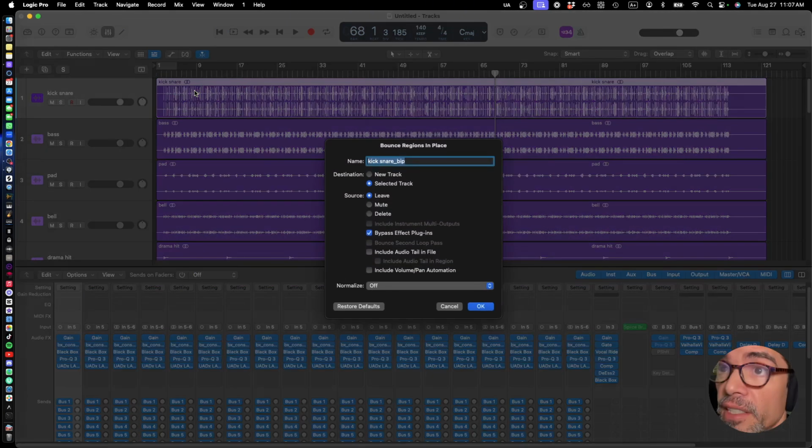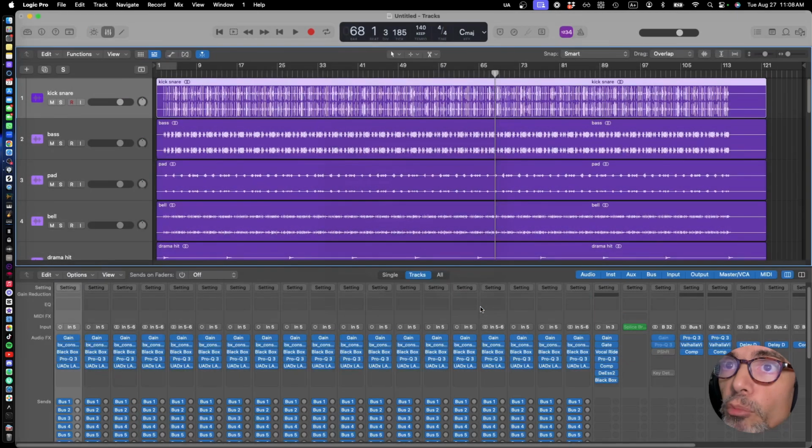Control B to bring up this. And what we're going to do is have it set to go to a new track. And the source we're going to leave. So it's going to create another track. I'll show you what to do to manage that. And it's going to rename it so that way we can not get confused. Bypass the effects plugins. And that should be it. Don't normalize, make sure that's off. And then process.